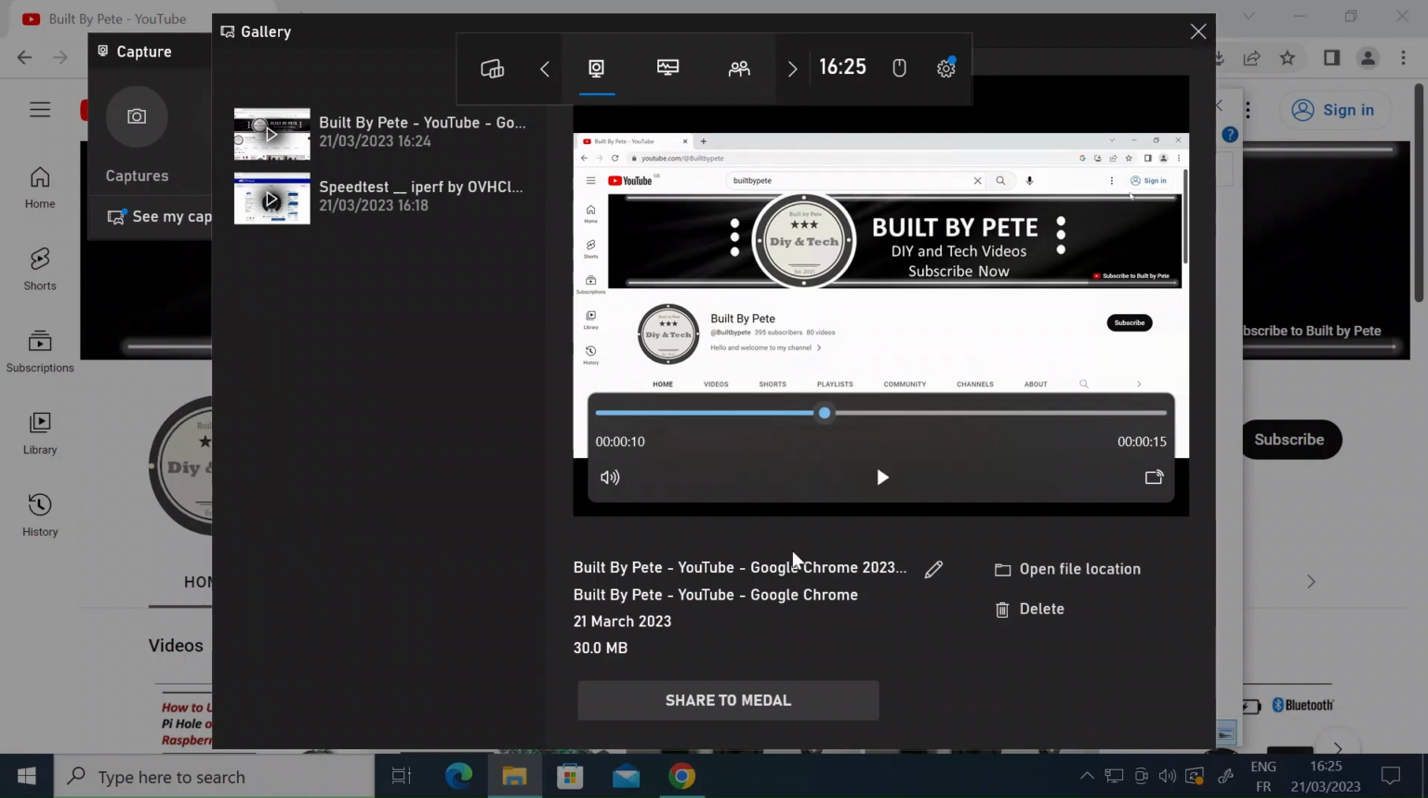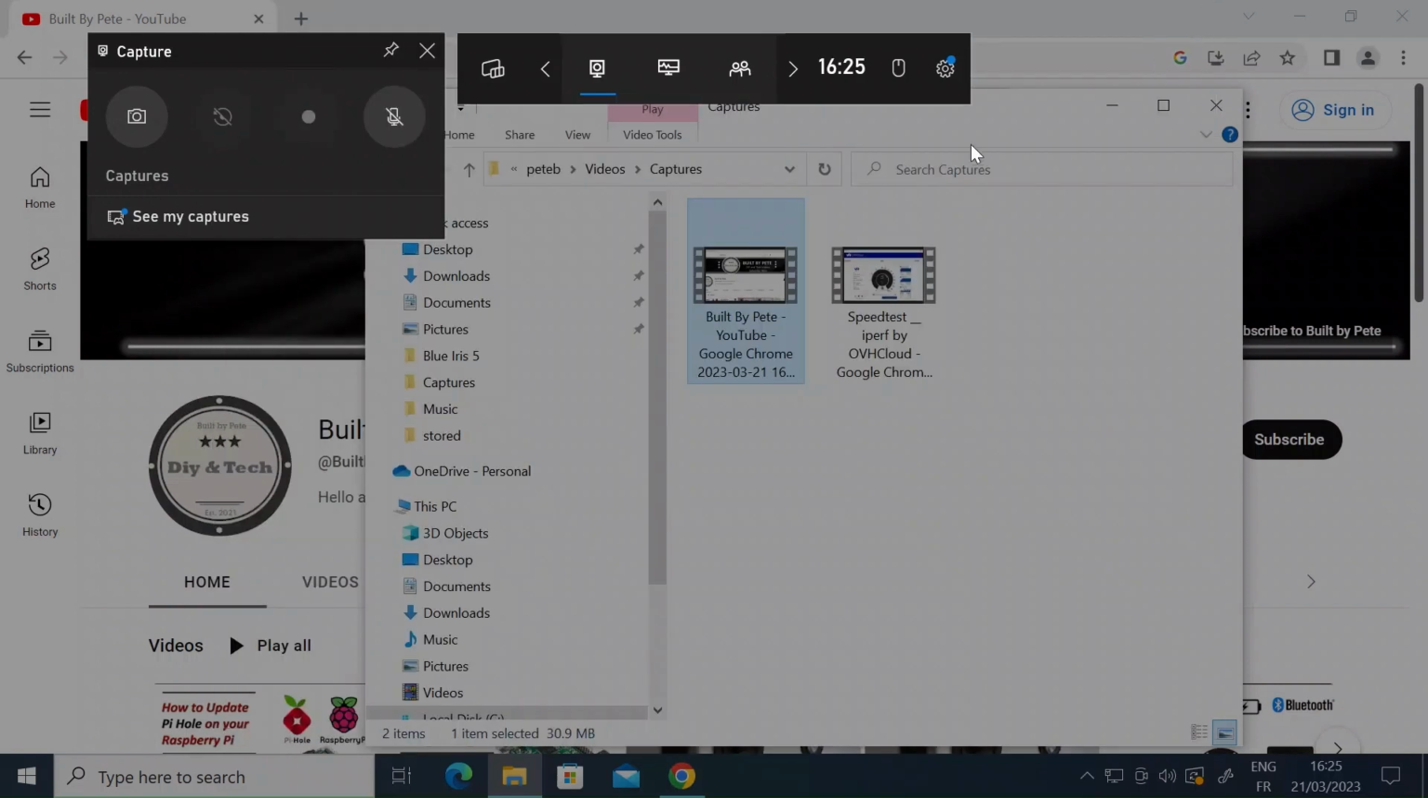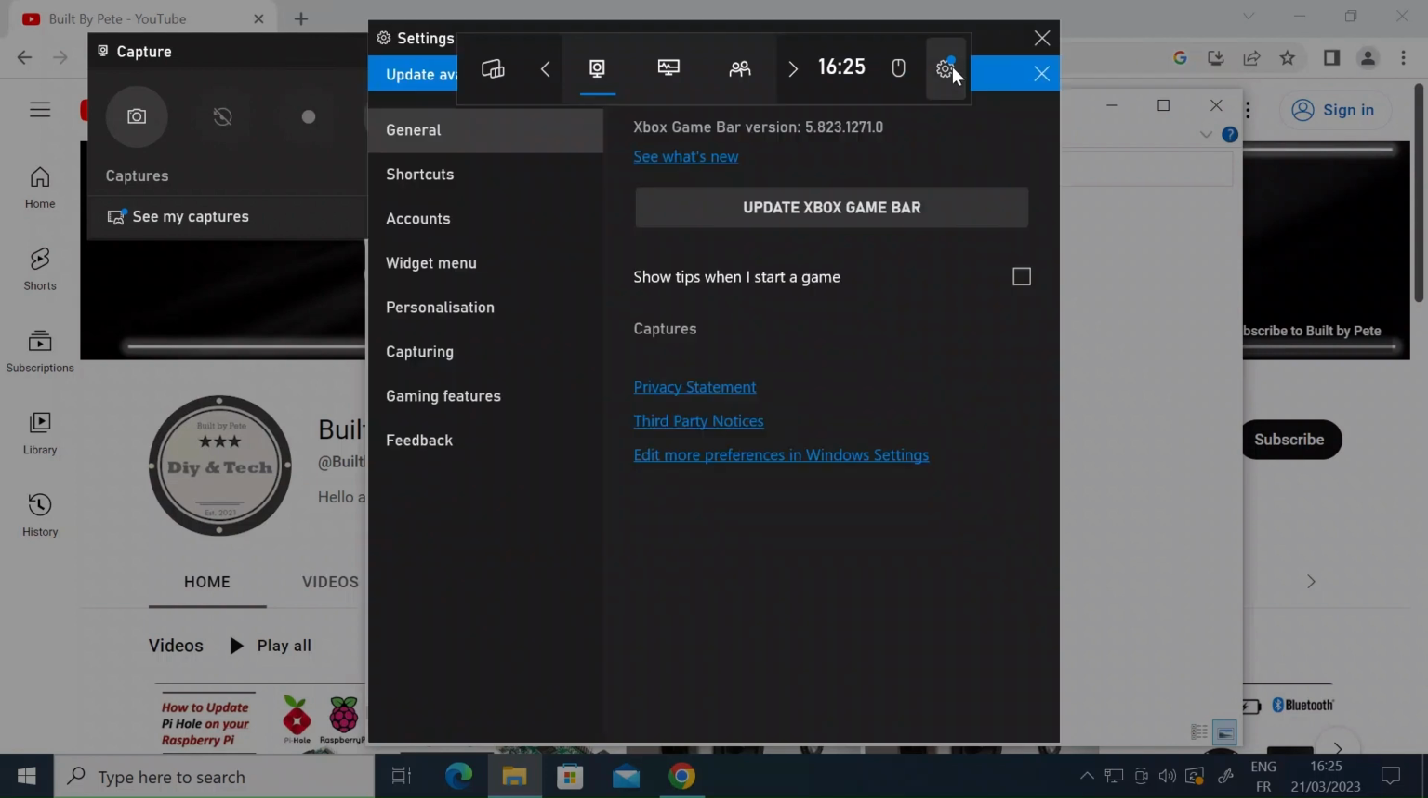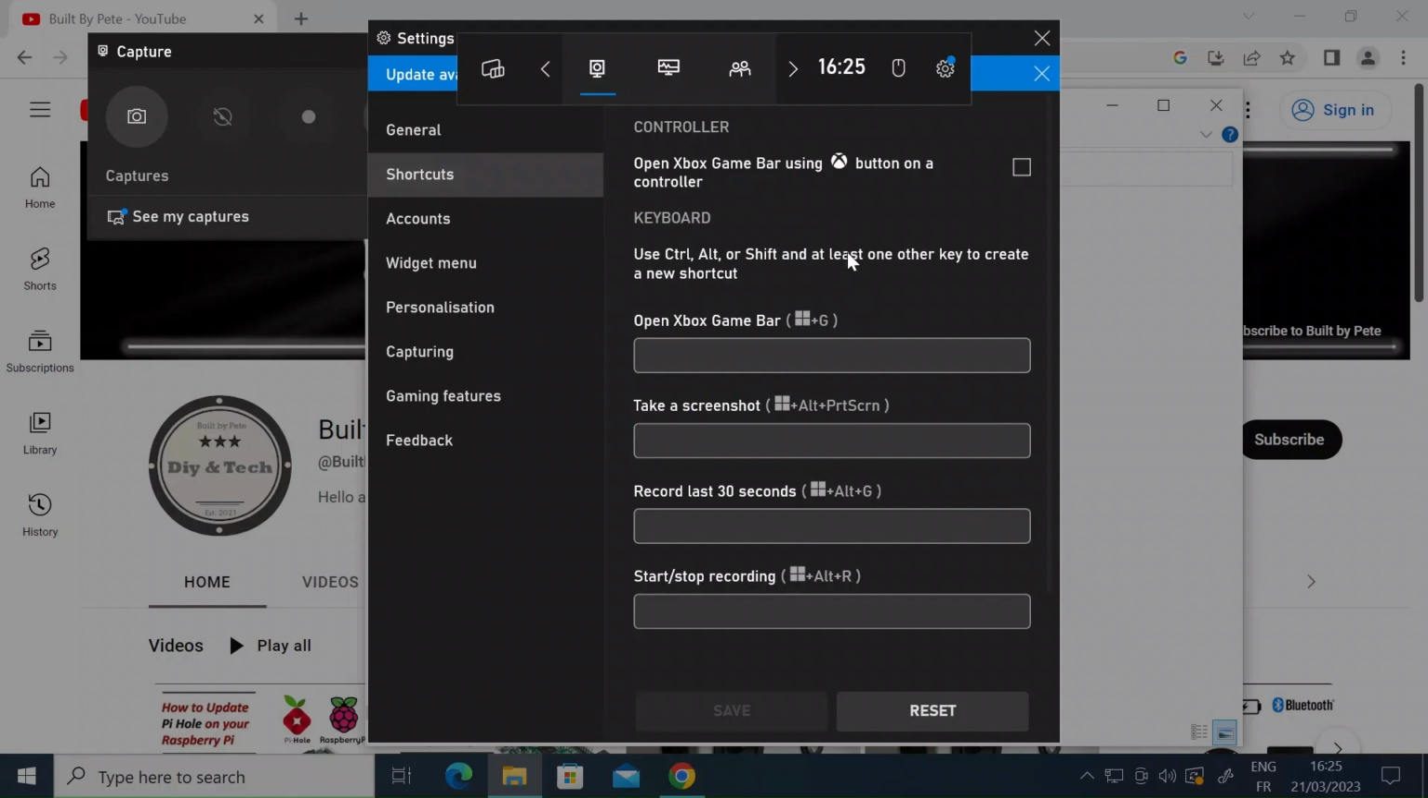If I close that down, a couple of other things worth showing you. On the settings bar at the top, left click on the cog wheel. There's quite a few settings. Take some time to have a little explore, but just a couple worth pointing out is the shortcuts tab. So you can control everything on this screen grabber via Windows keyboard shortcuts. So this was the one I talked about earlier.